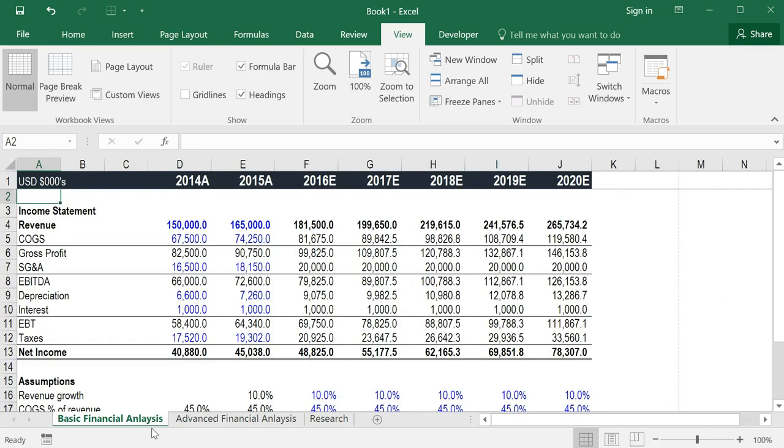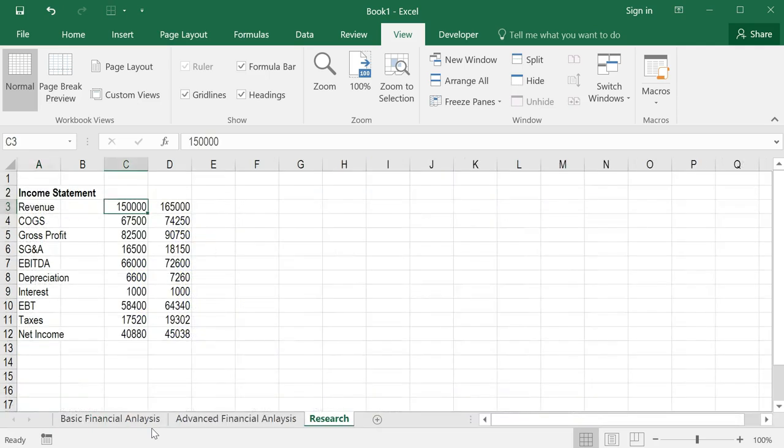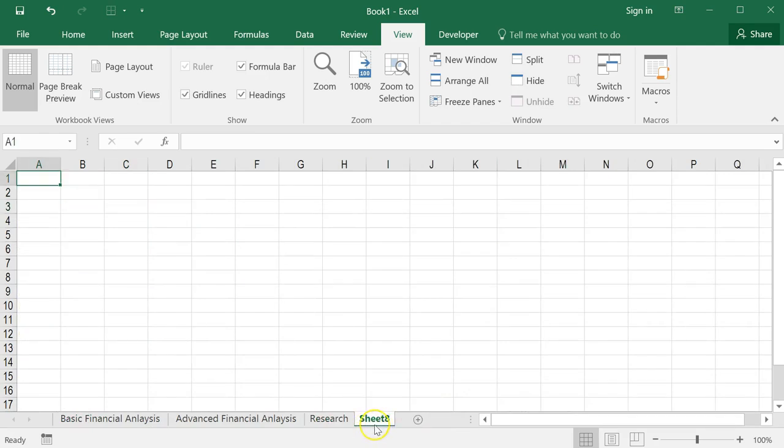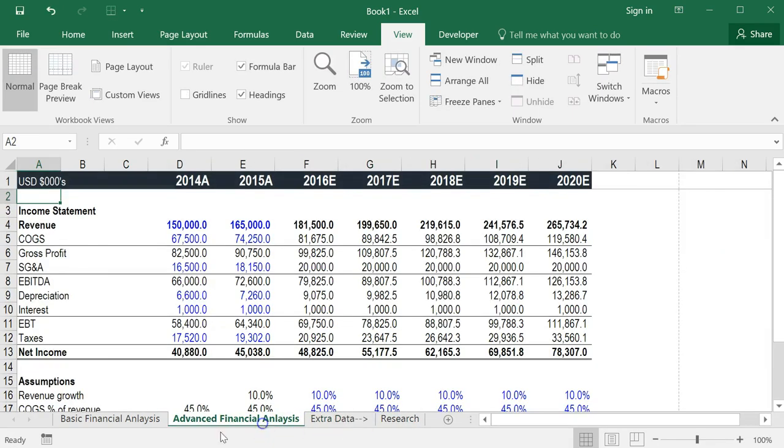Now immediately the Basic and Advanced Financial Analysis tabs are identical, and we're going to start making some changes on the Advanced tab as we move away from the Basic one. Another thing I'd like to do here is click on the plus sign and insert another sheet. I'd then like to move that sheet between Advanced and Research, and I'm going to call this Extra Data, and maybe put a little arrow like this next to it and press Enter.